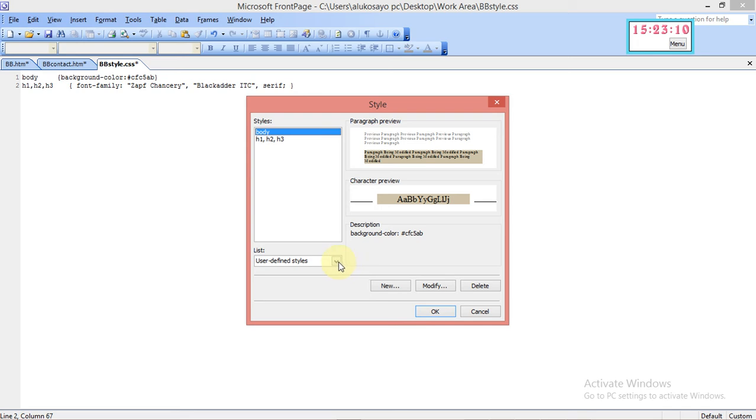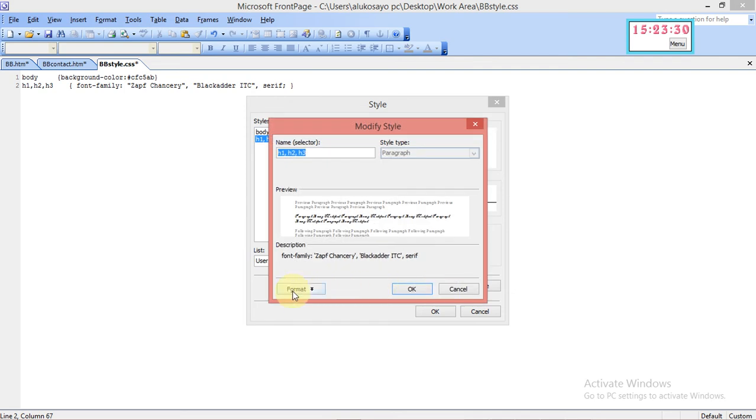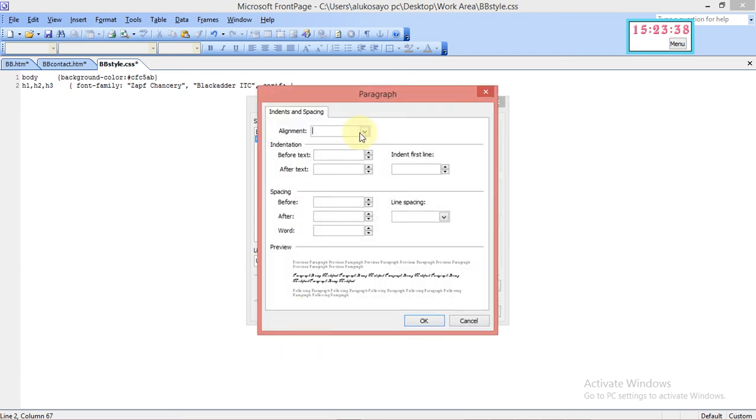So guys, this should be HTML. Don't forget, please. Let me just go back because I've defined that before. So User Defined is okay here because I've defined this already. I just want to modify it. So let me modify that. Modify, and family. This time around I want to work with the alignment, and that should be in the paragraph section, right? Okay, I'm correct. So go ahead and center.